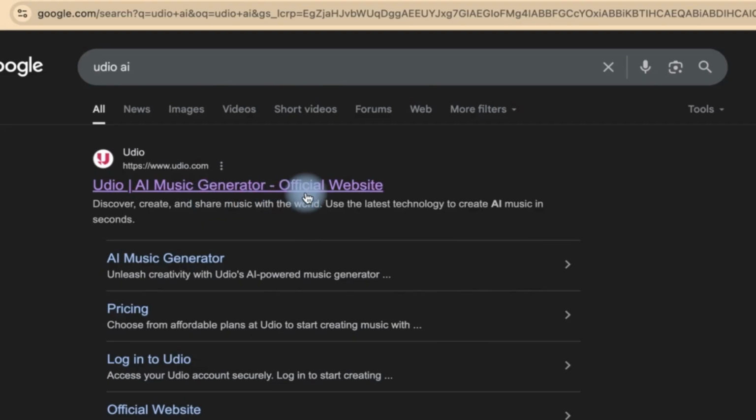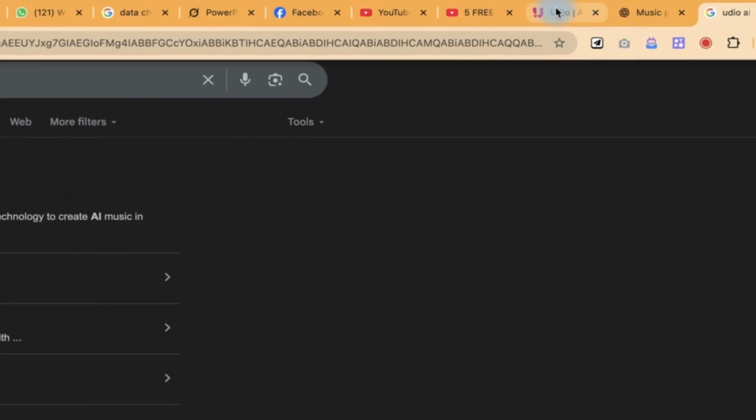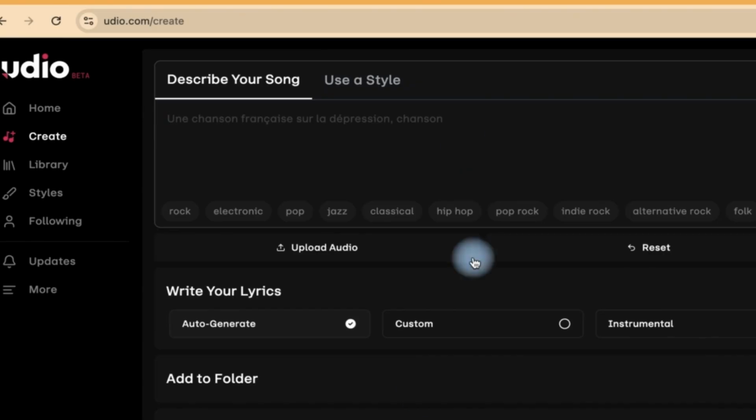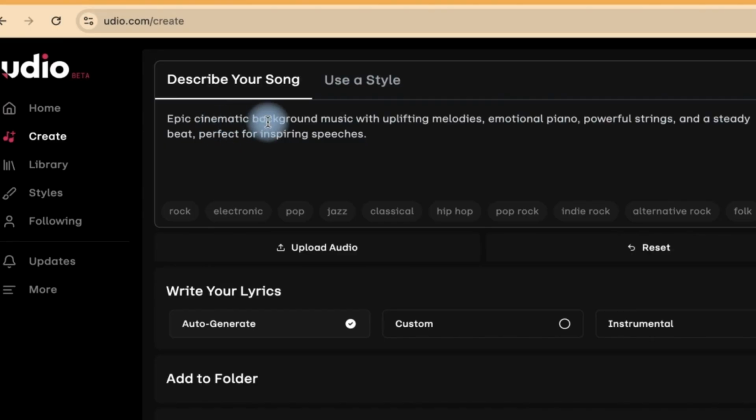AI music generator for free. So you can come over here. Once you log in, you have to log in with your account, and then you can come over here. You have two options to describe your song or to use a particular style that you want. Let's say I have this song, create an epic background music with uplifting melodies, emotional piano, powerful strings, and a steady beat, perfect for inspiring speeches.